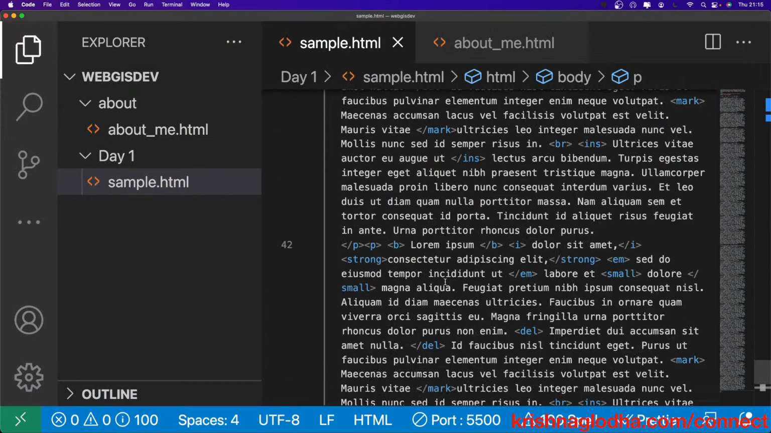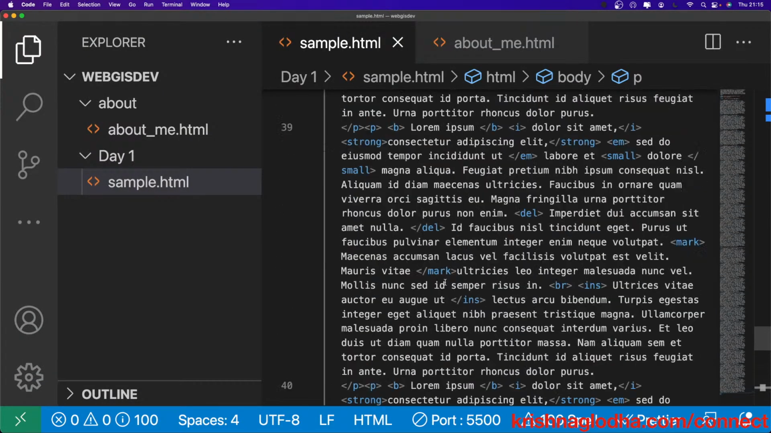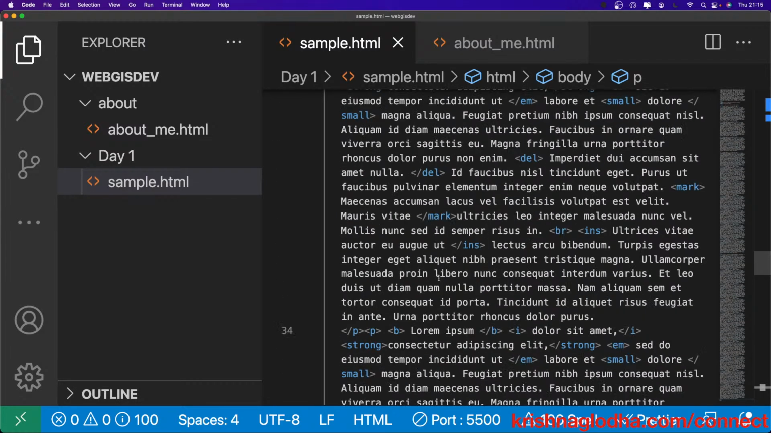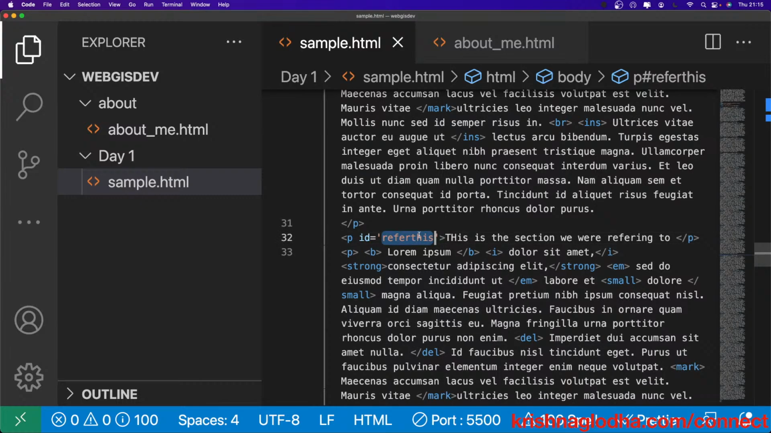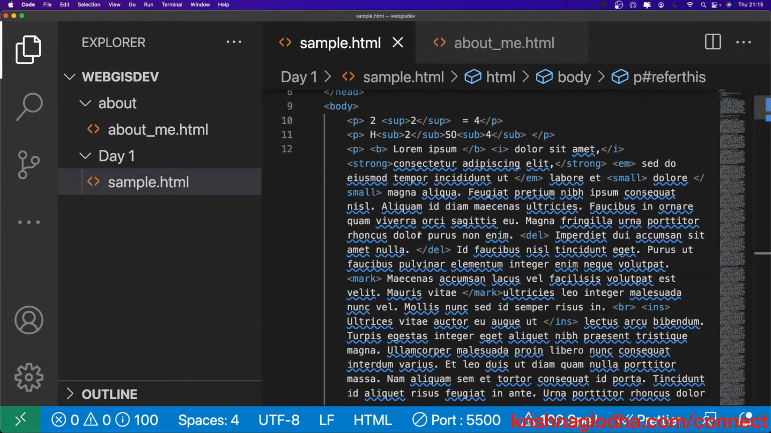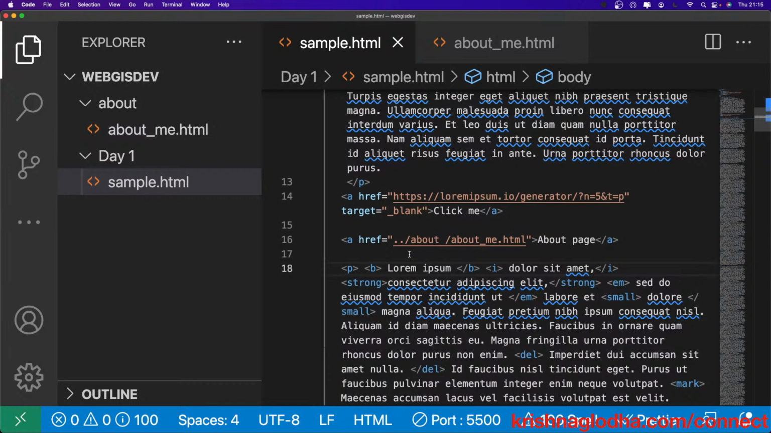So to do that, we will first of all copy the ID. Then we will go to our a tag where we want to write it. So let's just write it next to our other a tags. And now here in href, instead of referring to a file, I will write hash and then the ID. That's all. Go to p tag.